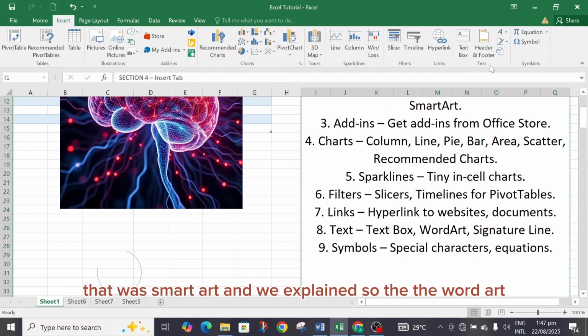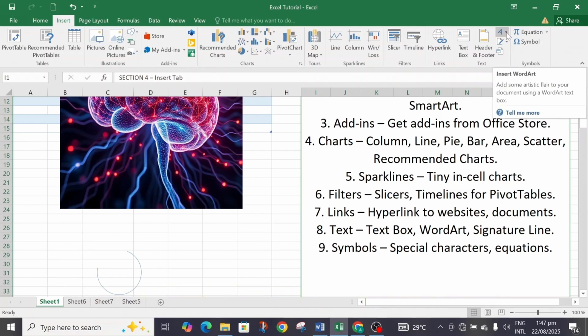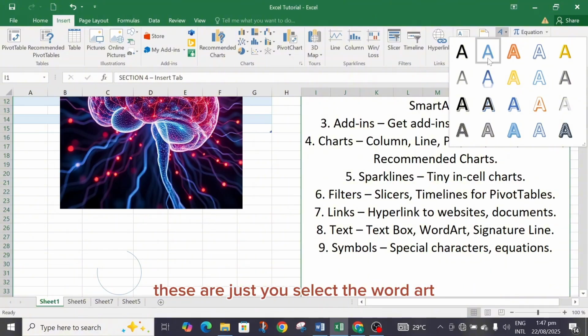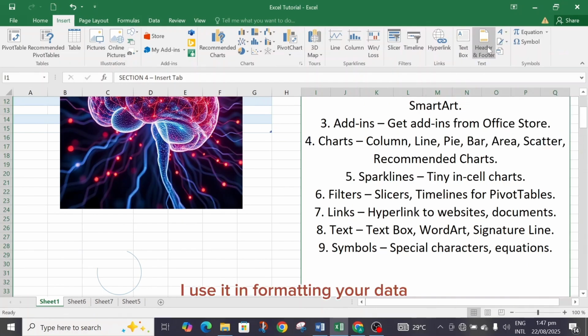Okay, that was SmartArt explained. So the WordArt, just the same as in Microsoft Word. You select the WordArt and use it to format your data.